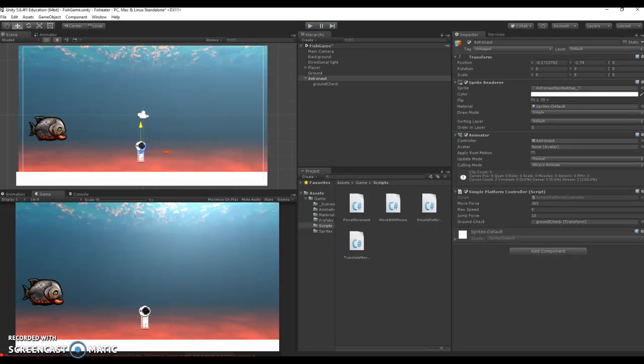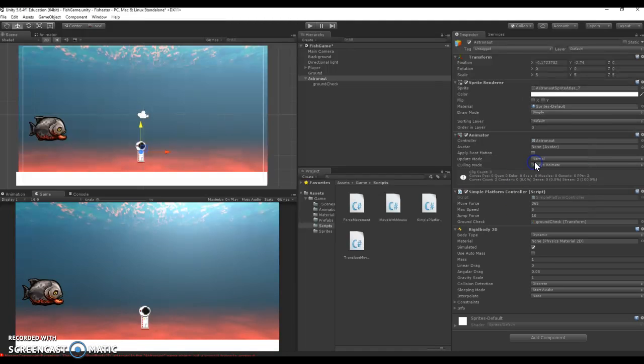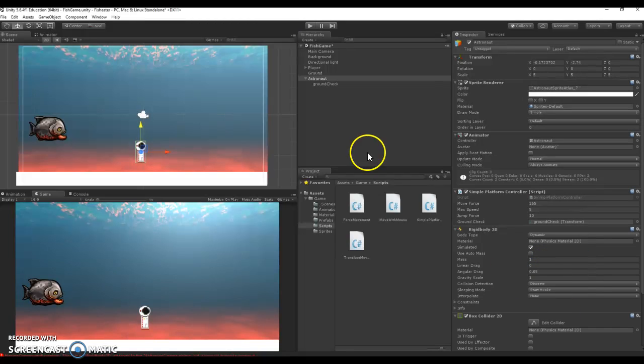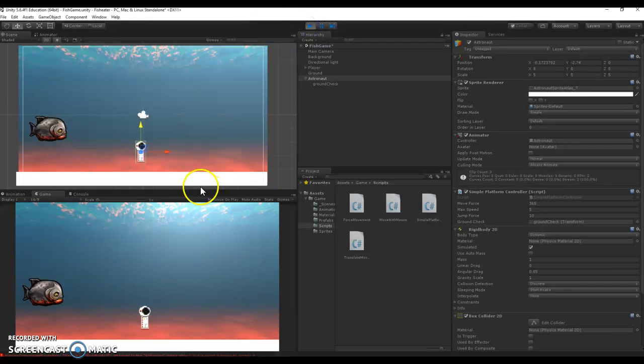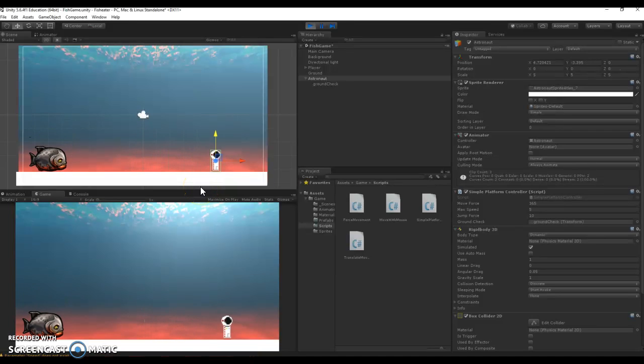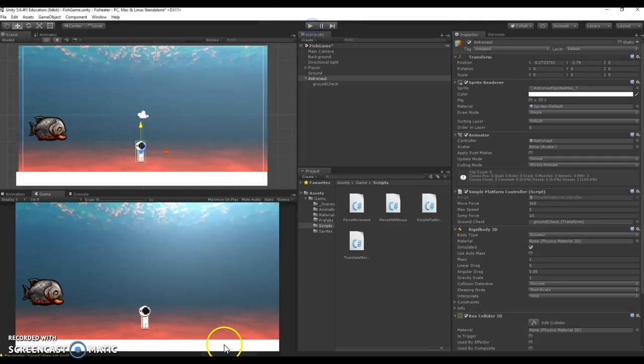Alright, not working yet. Oh, I have to be touching the ground, so I need to add a couple things to my player, physics, rigid body. And let's try that. Might need a collider. Okay. There he goes. Alright, he's just sliding. The animation's not quite working yet with that.